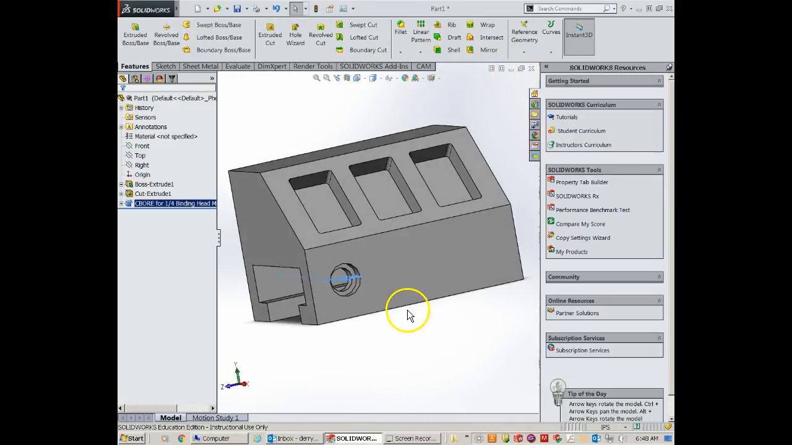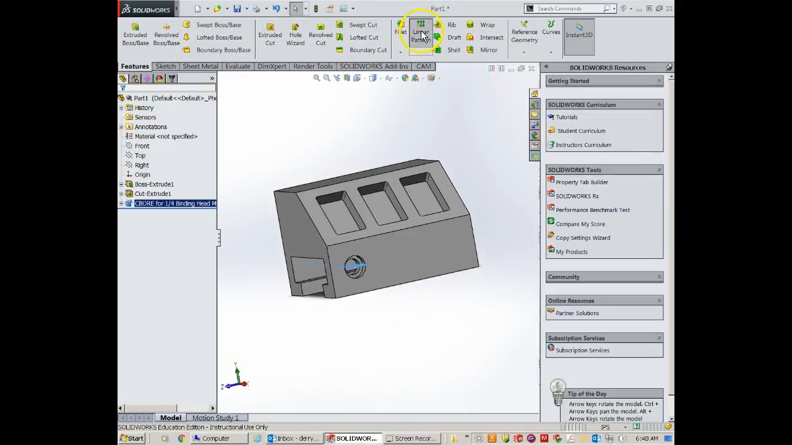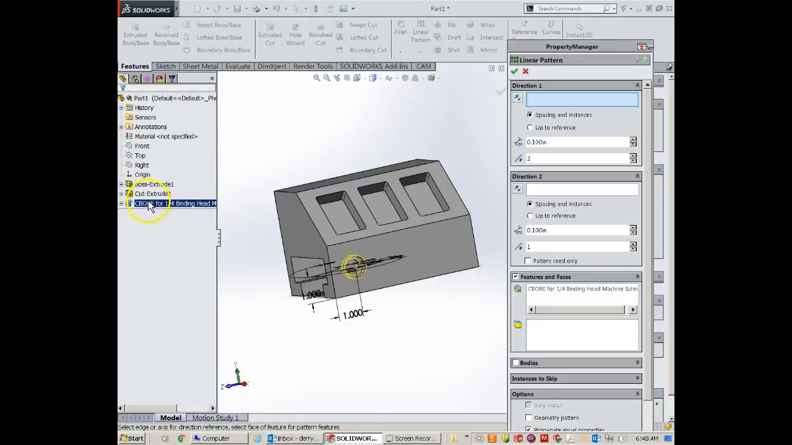And now we're going to pattern that by going to our linear pattern. We have our feature still selected. We need to give a direction. We can select this bottom line. Number of instances is going to be 3, and spacing is going to be 2.